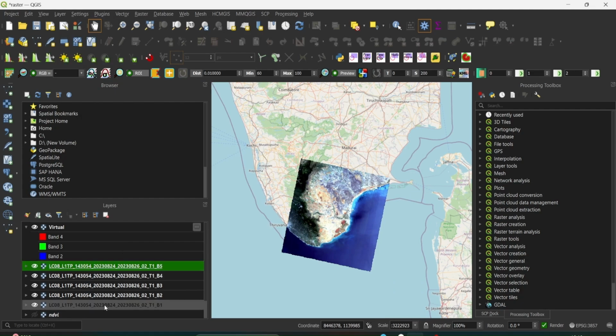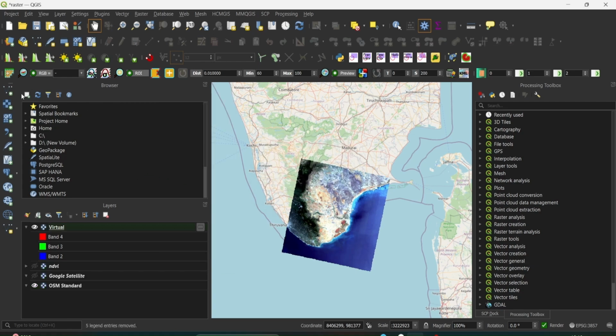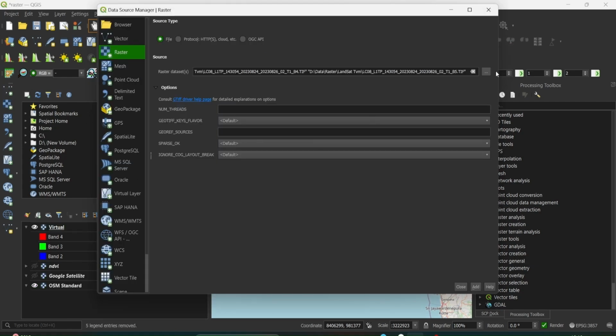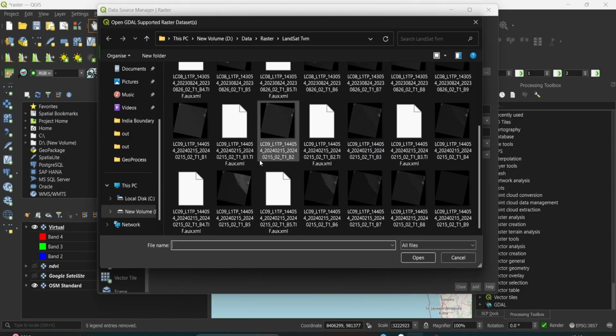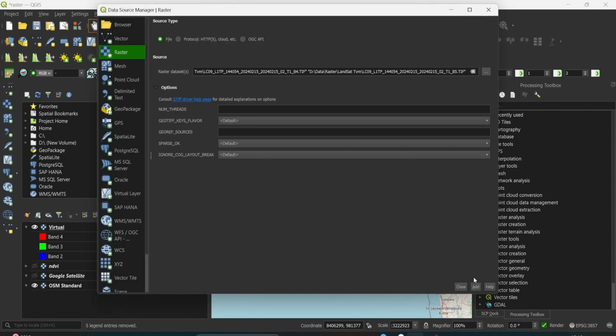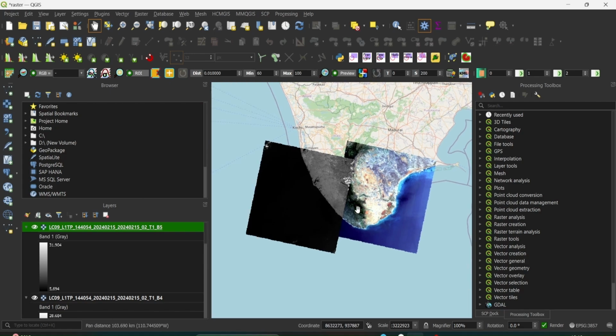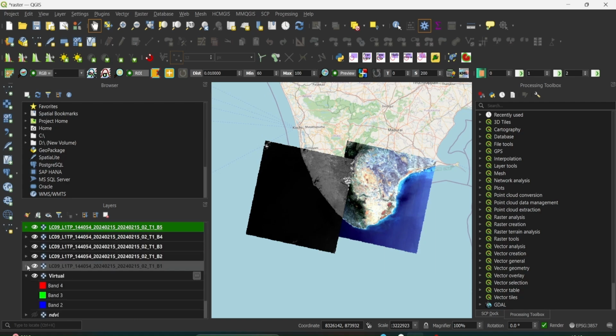Similarly, I'll be doing it for the second image also. So I'll first just remove these layers, go to the raster layer again, and then find and add the next batch of files. So I'll be selecting band 1, 2, 3, 4, and 5. So you guys will have to add all the files here. And then I click on open, and then finally add and close. So you can see that it's been added here. Now I'll just reduce all those things. So I have band 1 to 5 added here.